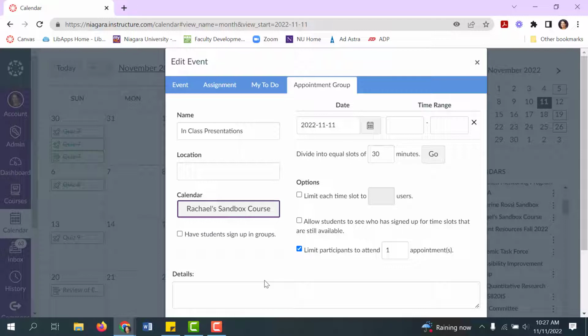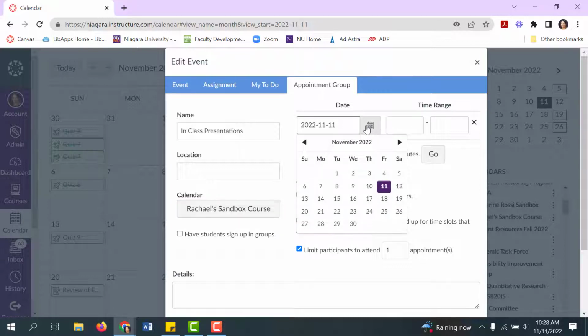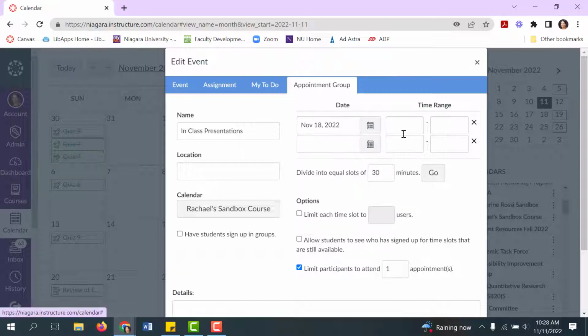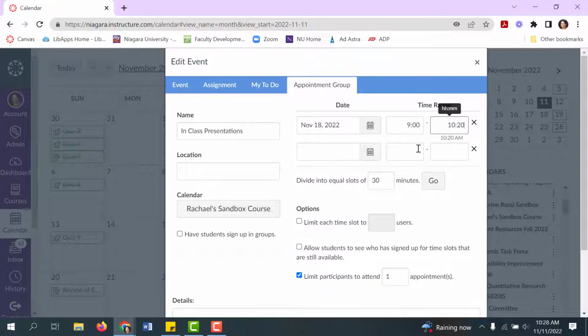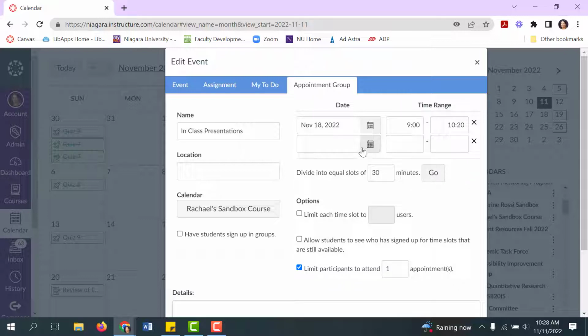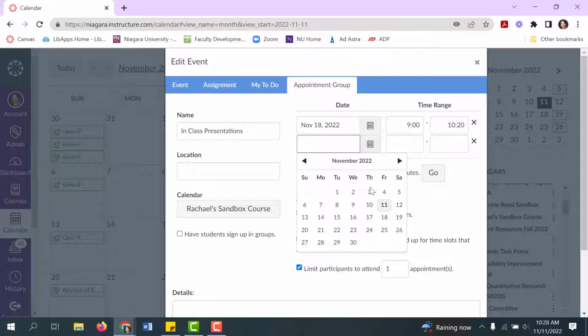If this is a group presentation, and you've already had students assigned to groups using the People tab in Canvas, you can have students sign up in groups, or you can leave it as an individual presentation. Put in the date that the presentation is going to take place, and then the time for your class. You can put in additional dates too if you're going to have a couple of class meetings for presentations.